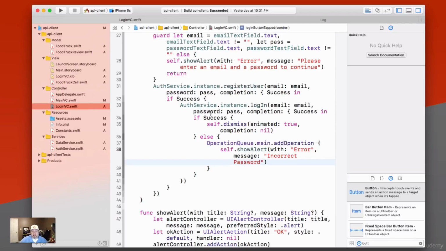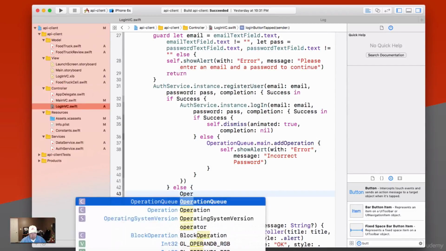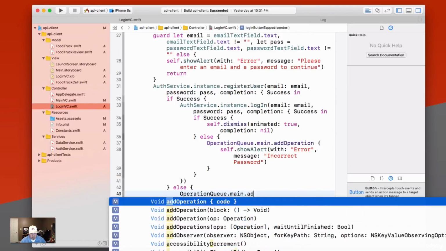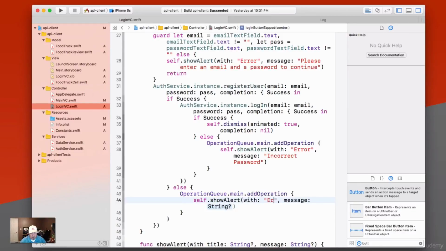Because we know if we get to this login call and we don't have success, we know that the password was incorrect. Because we went through the register step and we know we have a user by that username. So if we reach this point, we know that it was an incorrect password. So we can just show this alert here. And then we'll jump down here to this else. And we'll do the same thing here. And here we'll just say self.showAlert and error.